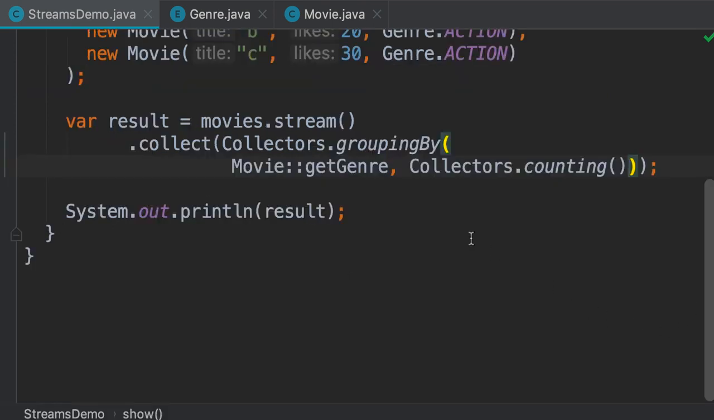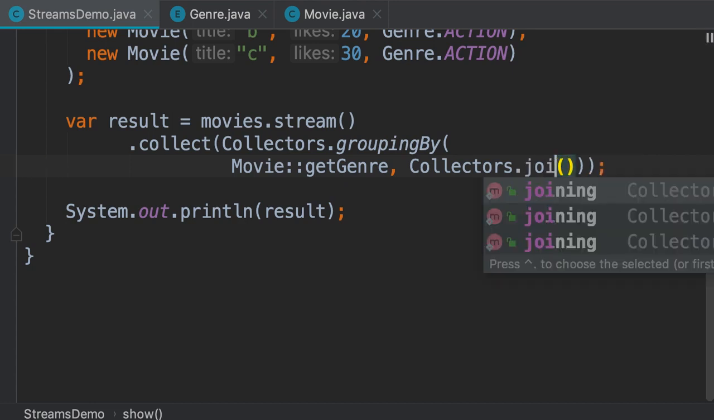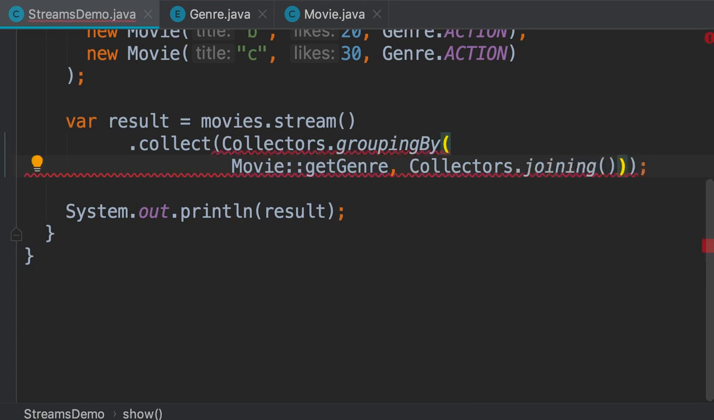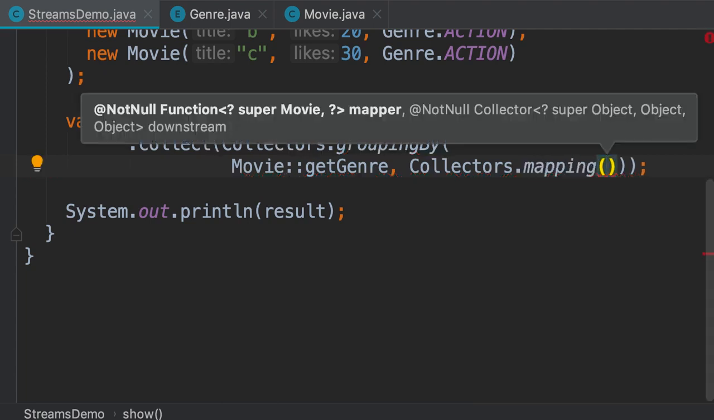So here we use the joining collector. However, this collector only works on a stream of strings, but here we're dealing with a stream of movie objects. To fix this problem, we use another collector called mapping. With this, we can map each movie to a string object, and then we can use the joining collector as the second argument. Let me show you.